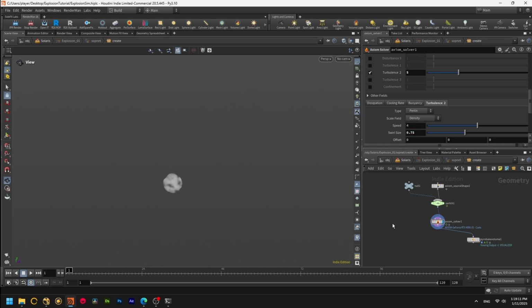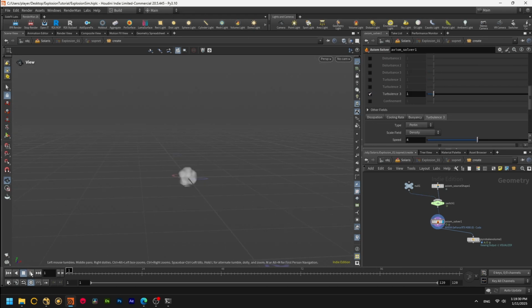Right now, I'm just playing around with the parameters to get some detail. This explosion I'm doing without references or specific purpose. I just want to show how it usually happens in my work.